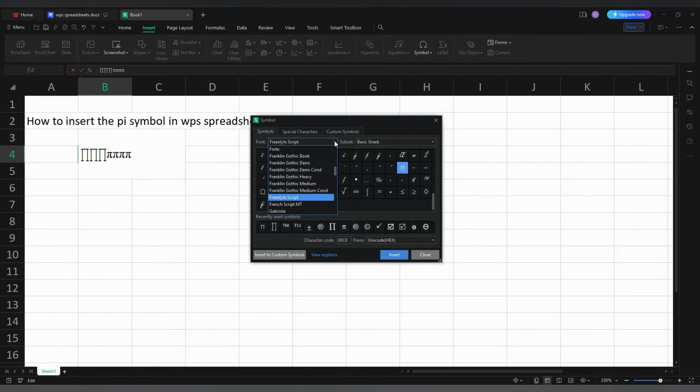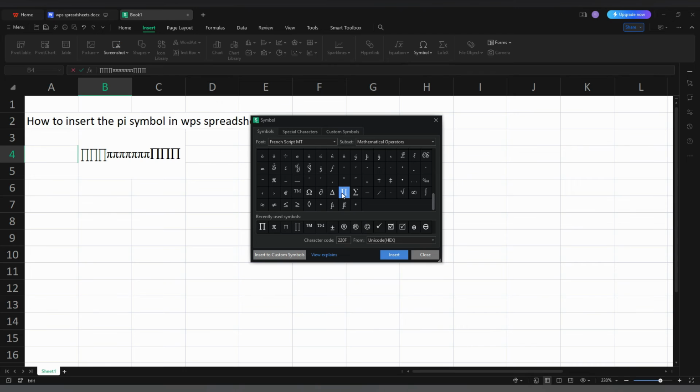Another way is to change the font to French Script MT, and here also you can find this same pi symbol. This is how you insert two to three different pi symbols on your WPS spreadsheet on your computer.